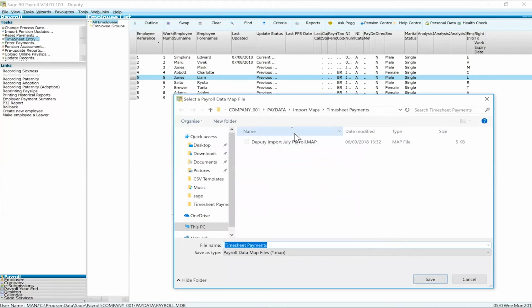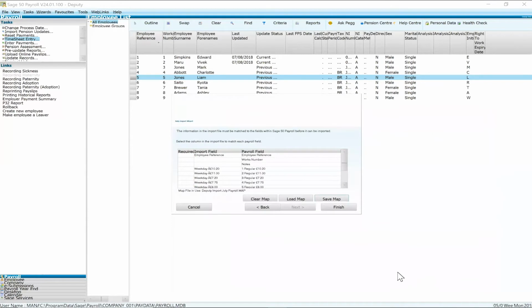As you can see, we already have a map that we created here previously. I'm going to delete that one, and I'm just going to create this as a new mapping file. So I'll call it Deputy Import July Payroll. And when we click on Save, we can see that that map file is now in use, Deputy Import July Payroll.